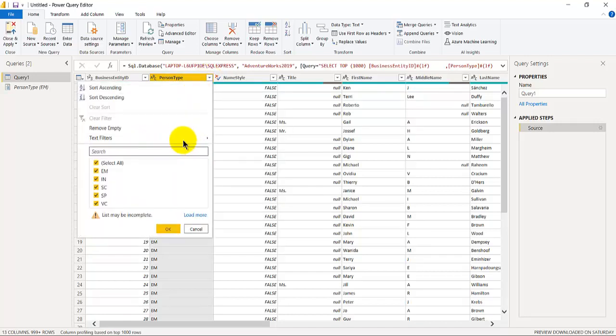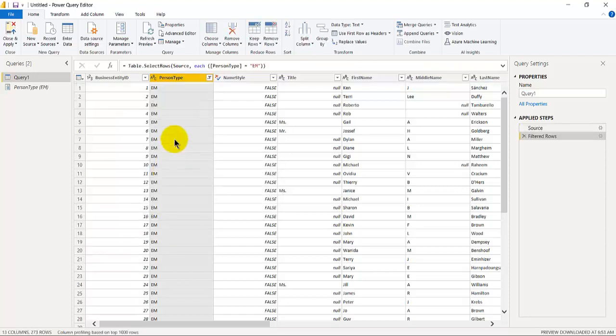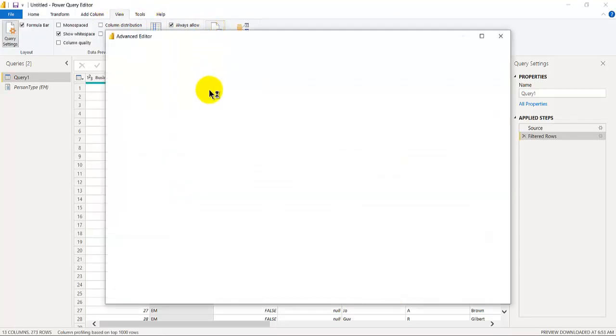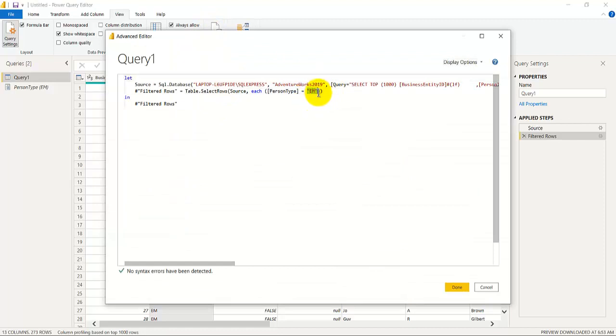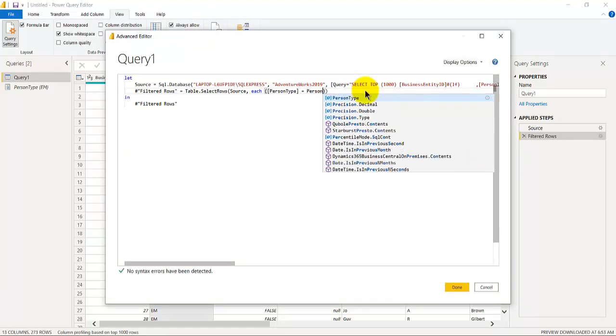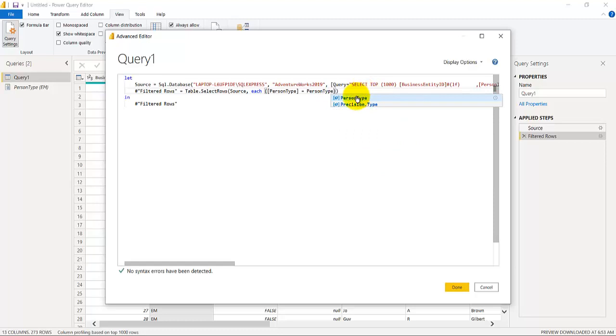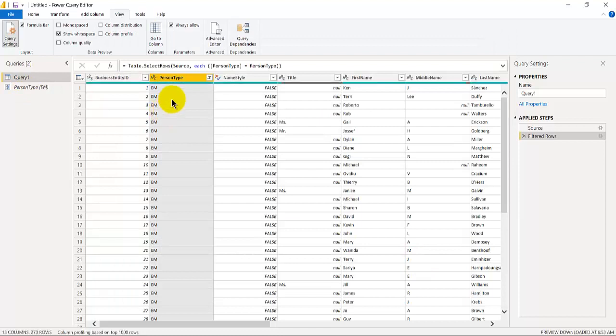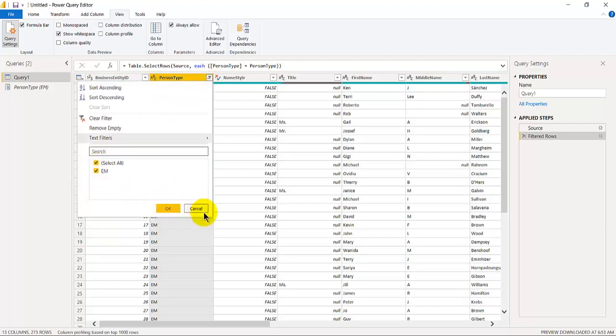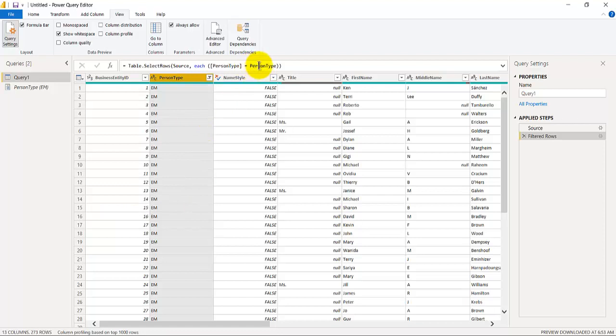Now in the first video, what we basically did is that we were only restricted to one value, and then we go to the view tab, advanced editor, and change this one to person type, right? Okay, now this person type is exactly the same as this. So click done. Now you can see that was EM. But what if I want to not just show EM, I need to pick a few more, right? How do I do that? And I don't want to mention it here, so I want to control it by the parameter.